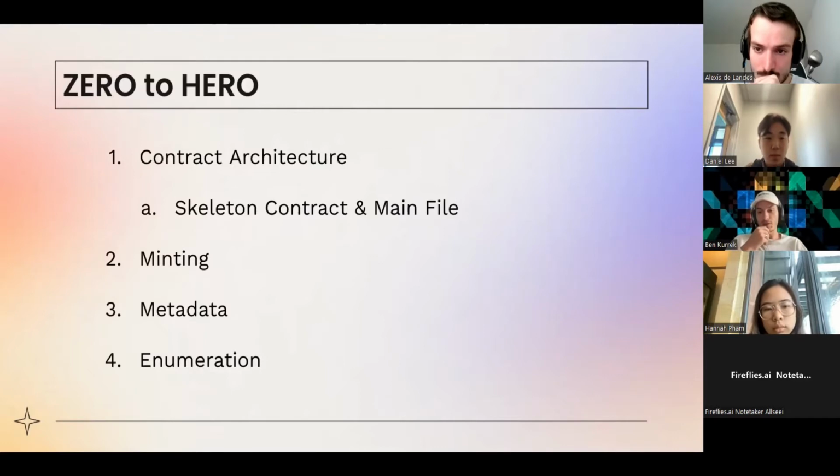So talking about the skeleton contract that you get when you first start, talking about the main lib.rs file, which sort of connects everything together. And then I'll go through a little bit about how NFTs are actually minted, some of the metadata that's outlined in the standard, and what information is actually stored on chain.